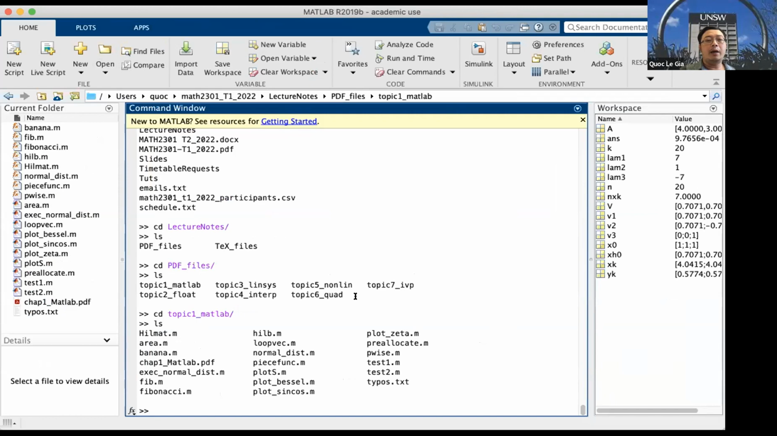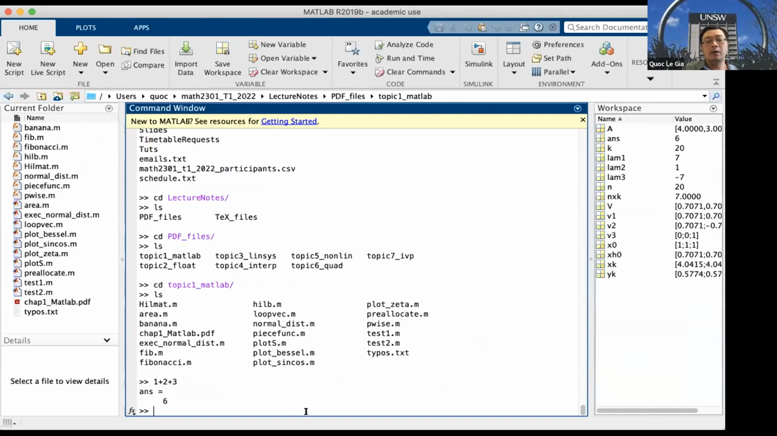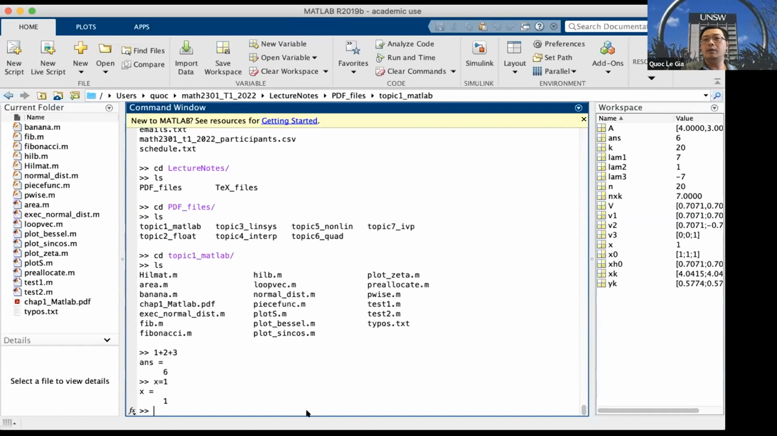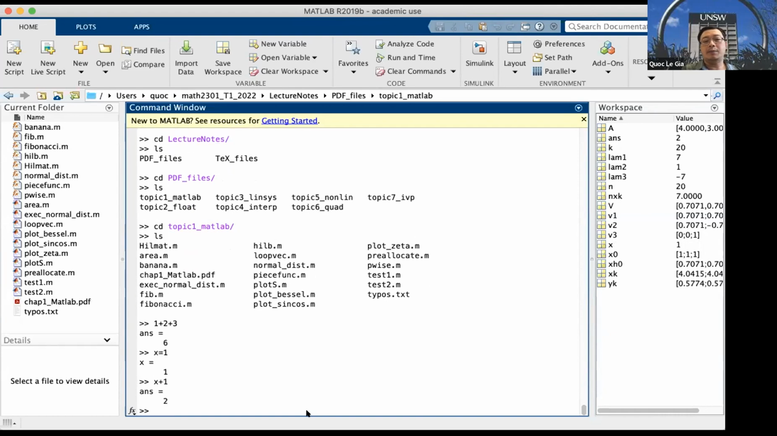The middle window, we call it the command window. Here you can type in commands. Suppose you type in 1 plus 2 plus 3, just a simple calculation like this. Or you can set x to be 1. So you set the variable x to be 1, and you don't have to declare the variable x. And then you can ask, what is x plus 1? So x plus 1 is just equal to 2.